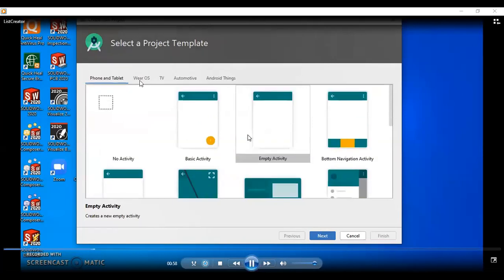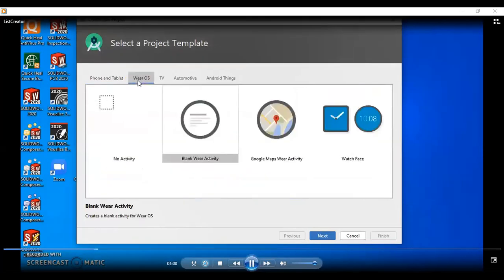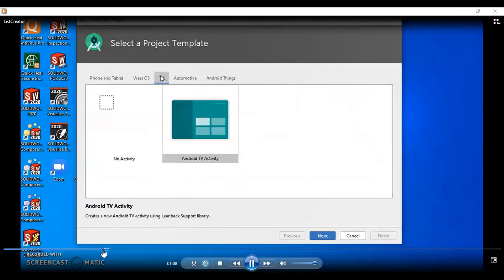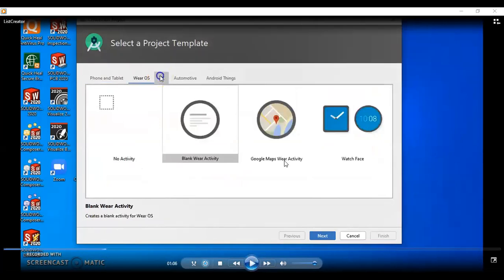Similar sorts of options are also available in wearable OS. Again, with no activity, blank wear activity is there, right? Then similarly, Google Maps wear activity is there, and watch face. Automatically this watch face will be incorporated in your application. No need to create it separately. So if you want to design an Android application for wearable OS, you can select any one of these options, as per your requirements.